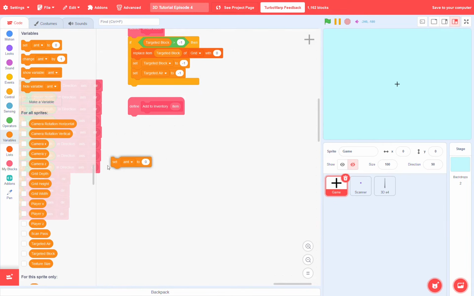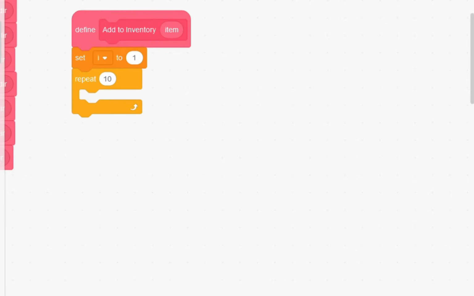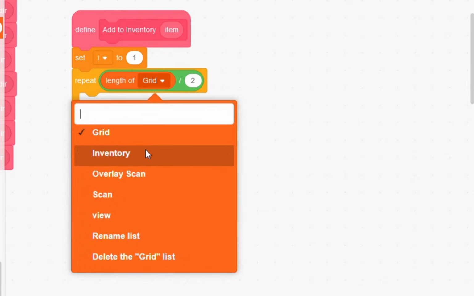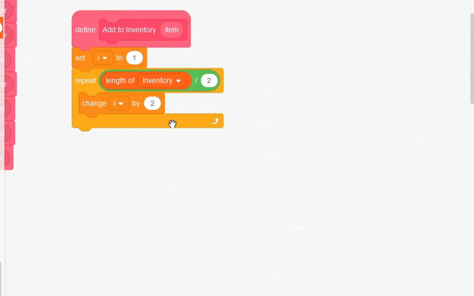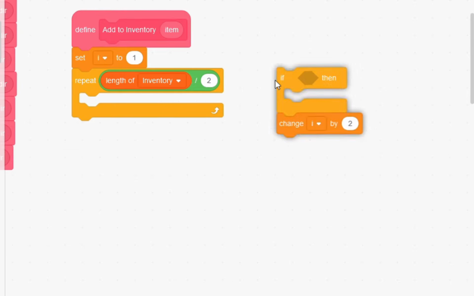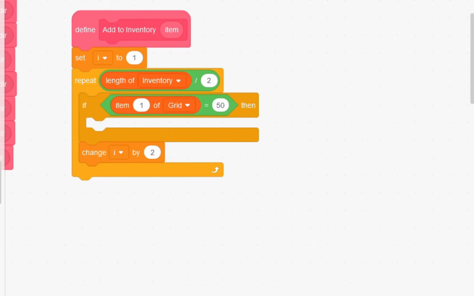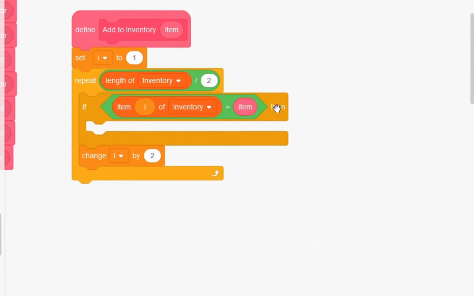We can use a simple for loop, which we've done before. We'll set our I variable to 1, repeat length of inventory divided by 2, each time changing I by 2. So we visit each set of two pieces of data exactly once. Then each time we'll check if item I of inventory equals item. And this is only going to be checking the items in the list which actually hold item IDs.